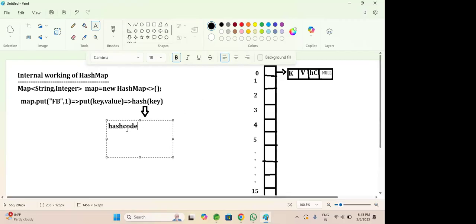This hash code is coming from the Object class. The Object class is the parent class of all the other classes. Now hash code is equal to hash of key, where the key value is FB.